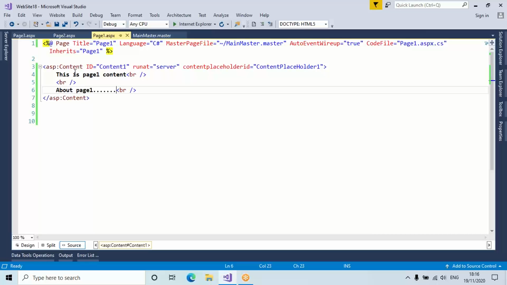In master page we placed content placeholder. That was the tag we placed. Now what you do is that the content placeholder of master page is linked with the content of this page one. So the connection we will establish with its id. I write content placeholder and I write page content placeholder page content.